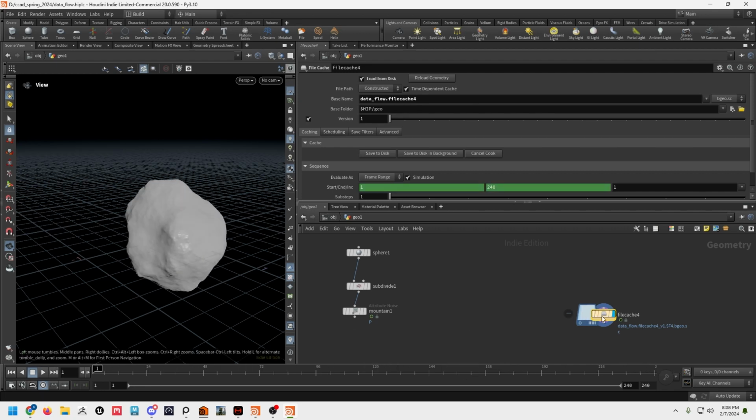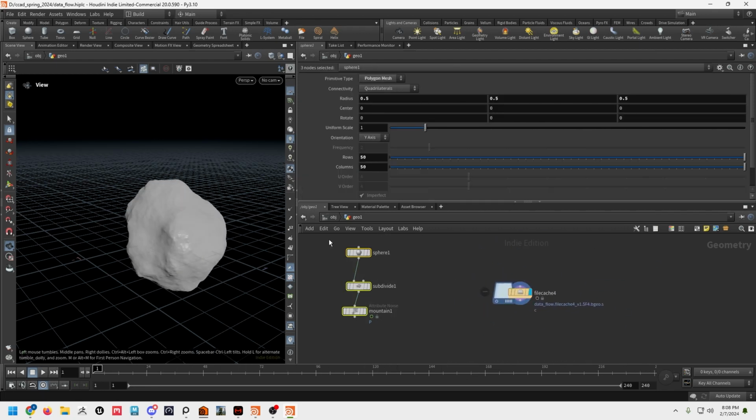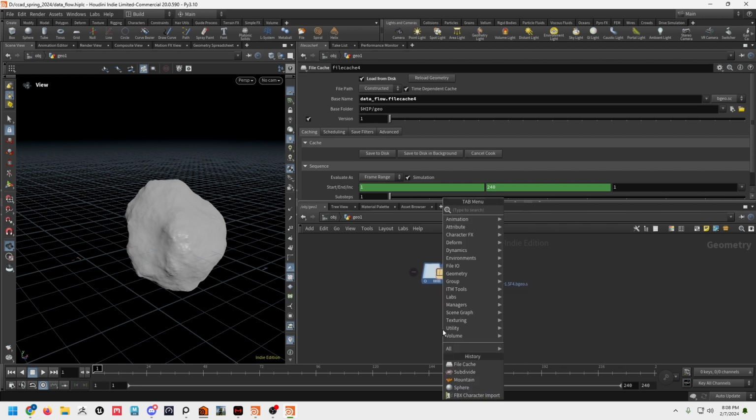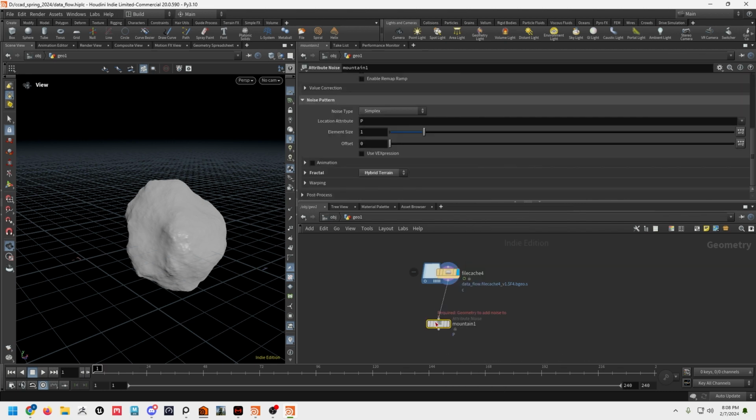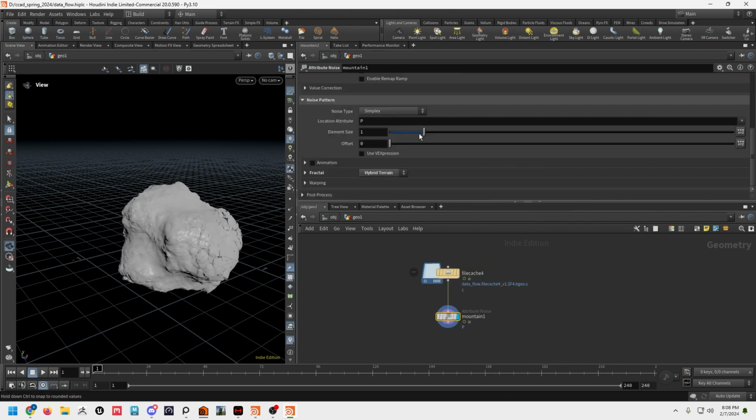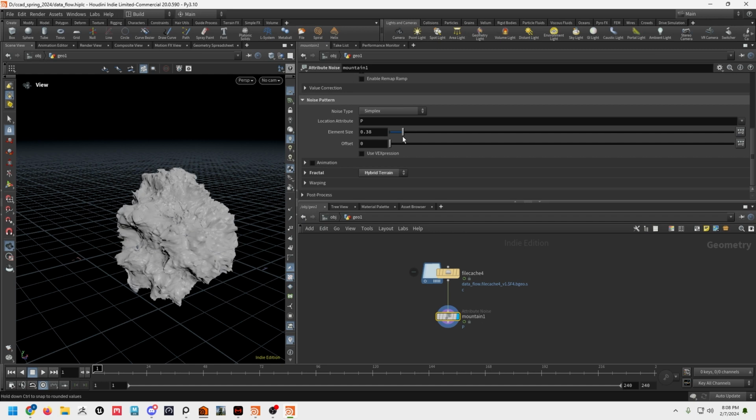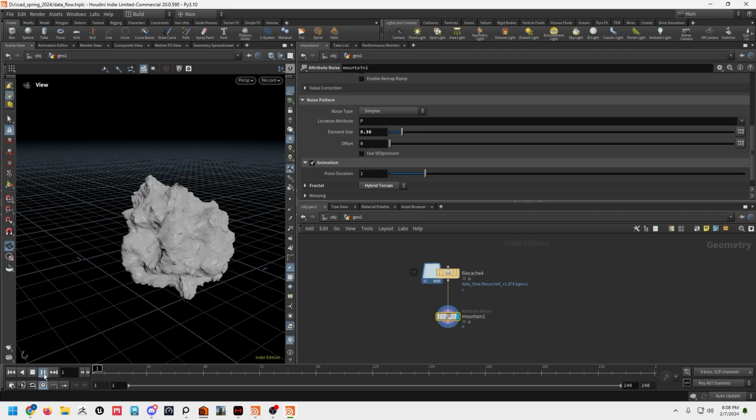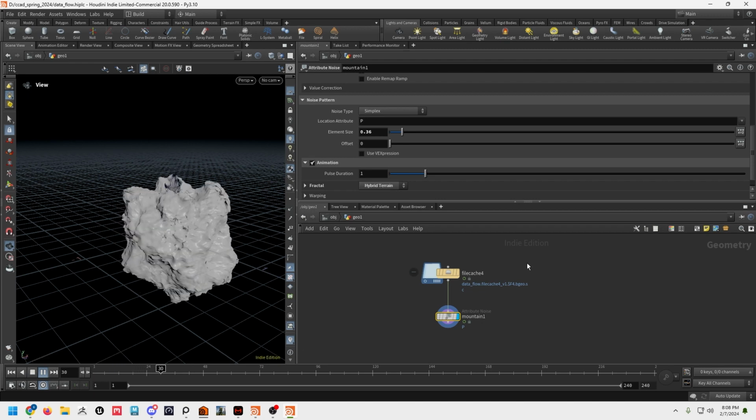Now this is kind of like a baked asset. I can delete these things, and it's written that out to disk, and I've got it here to do whatever I want with it. I can run another mountain on this, change the element size, run some more animation, and keep going and build.